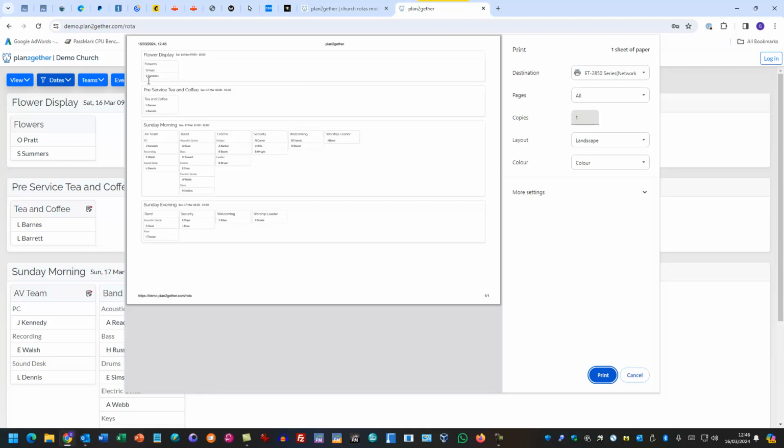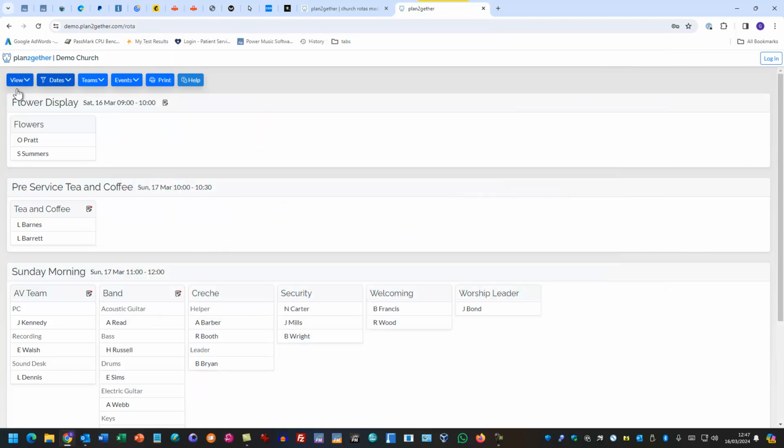So by printing that out, I can see the flower setup display, the pre-service tea and coffee, the Sunday morning, all of the various teams that are involved in that, the creche, security and so on, the band, and in the evening service as well. So by careful use of filters, date ranges and different views, you're able to produce the printout that you would want for your particular function.